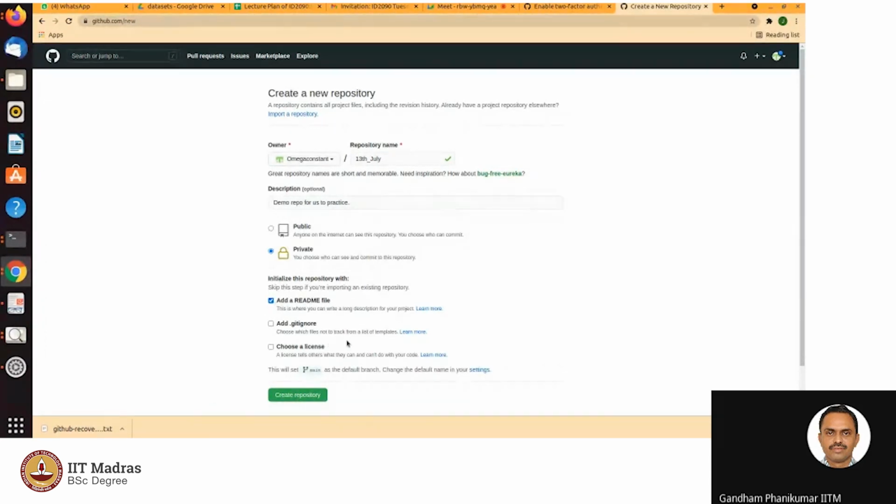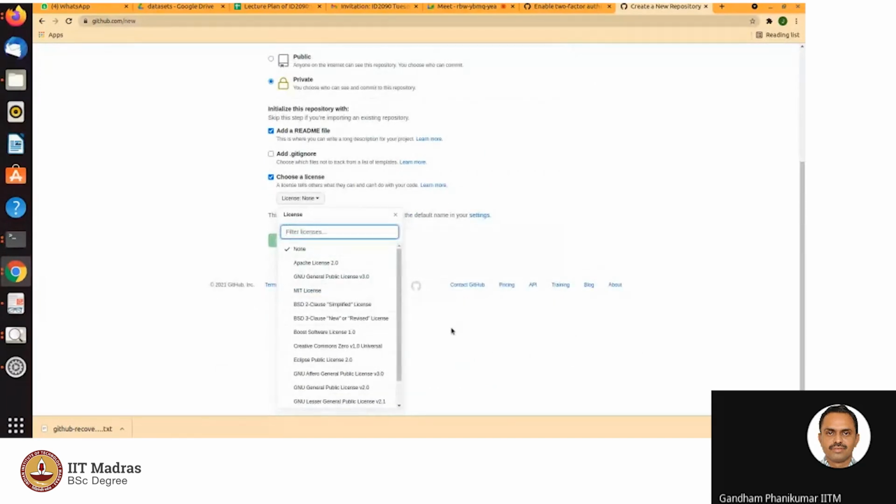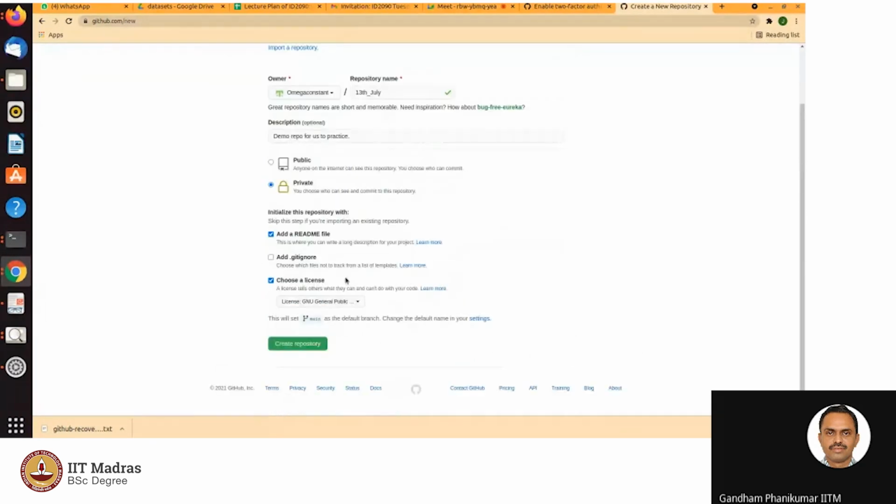Okay, and license also you can choose some. Click on that button and then it will show you some licenses that are there. So you can click a license. You can choose something like GNU Public License version 3.0. That is the license which is for Linux, and therefore it's a good idea to do it. Okay, create the repository.